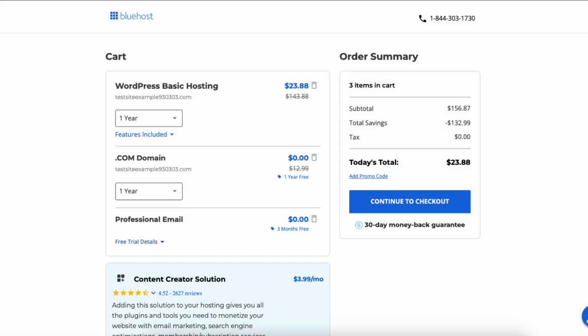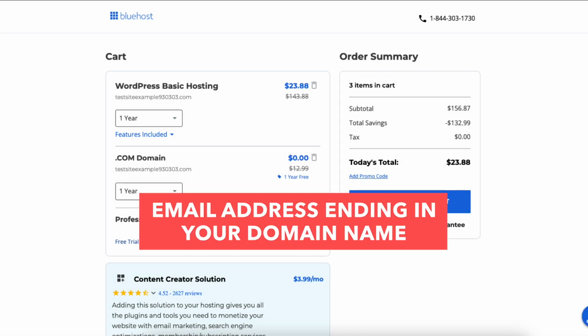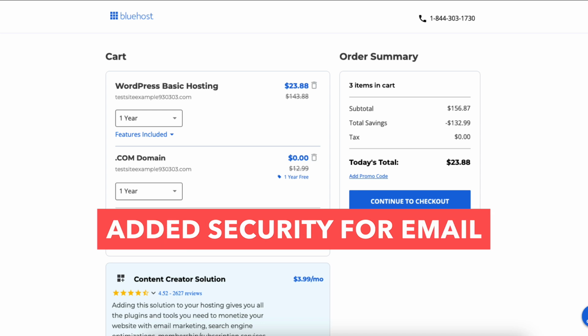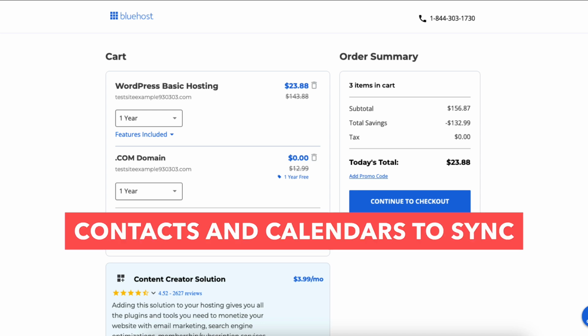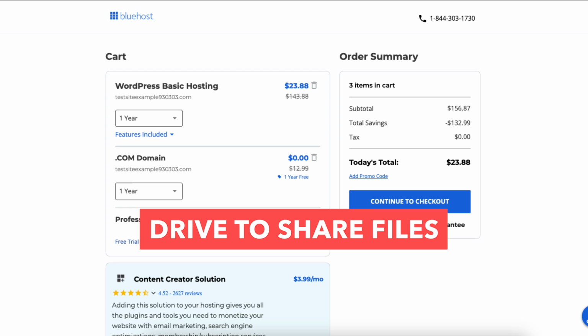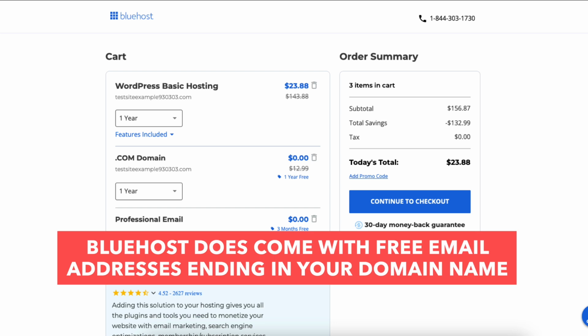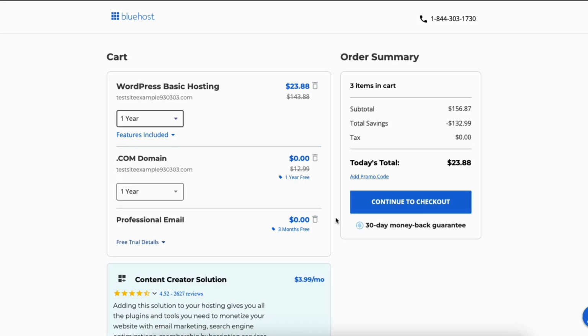Professional email is if you want an email address ending in your domain name with a custom inbox. Added security for your email, your contacts and calendars to sync, drive to share files, create and manage tasks, and create documents from a full suite of tools. I do want to note that Bluehost does come with free email addresses ending in your domain name, so this add-on isn't necessary unless you really want to utilize all the added features provided by professional email. Click the Continue to Checkout button to proceed.